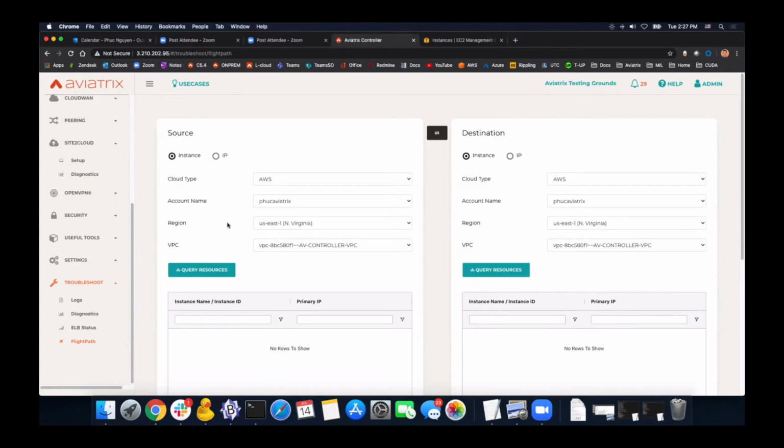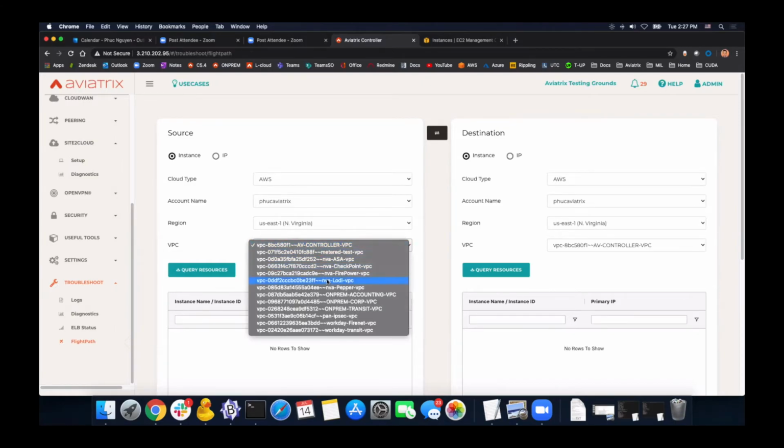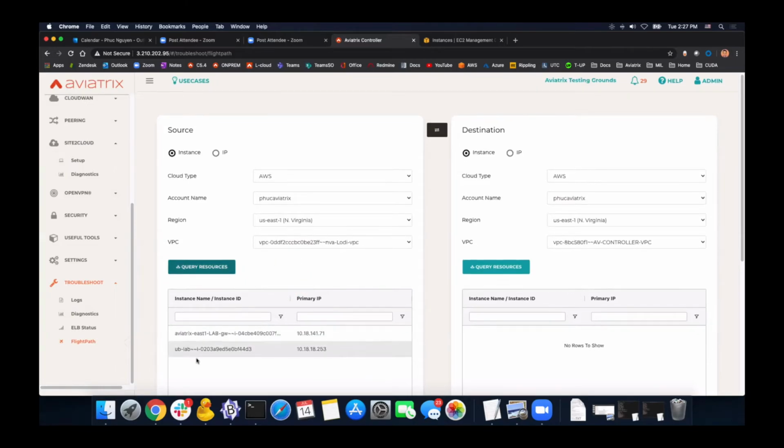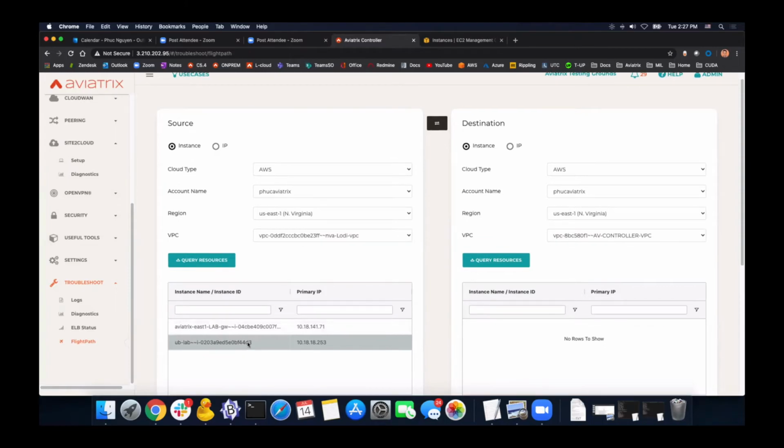I'm going to say the source. I'm going to select my instance. So first I'm going to select my VPC. I'm going to query for the resource. And here goes my Ubuntu lab. Now for the destination. Just real quick, so we're clear, that Ubuntu lab, that's the PC that we were pinging from earlier, right? Correct. That's our source, yeah.